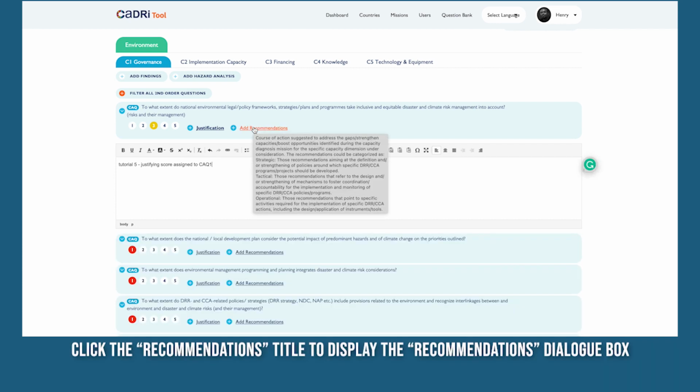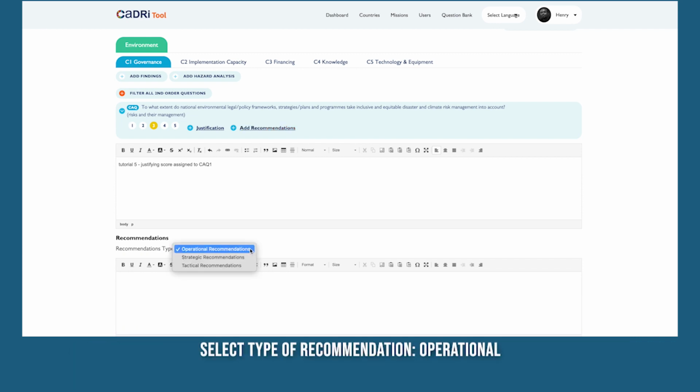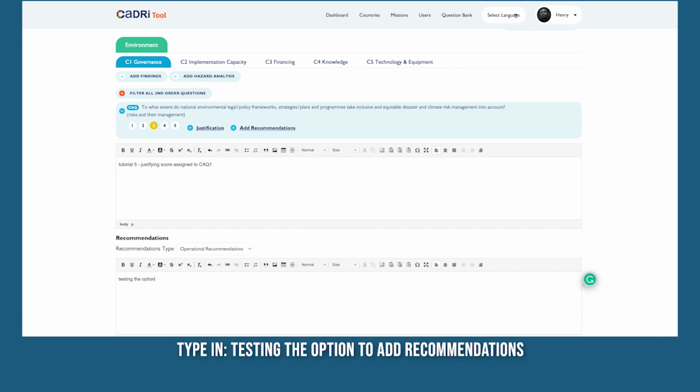Click the Recommendations title to display the Recommendations dialog box. Select Type of Recommendation, Operational. Type in Testing the option to add recommendations.